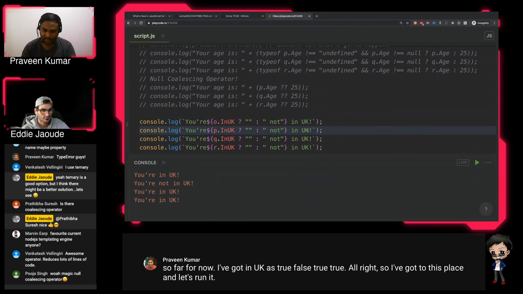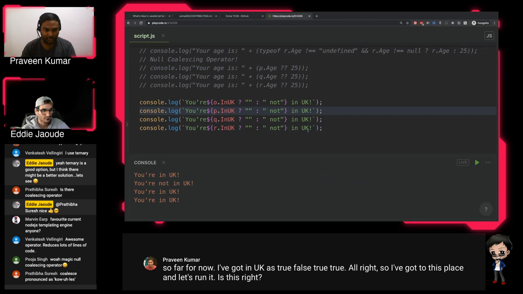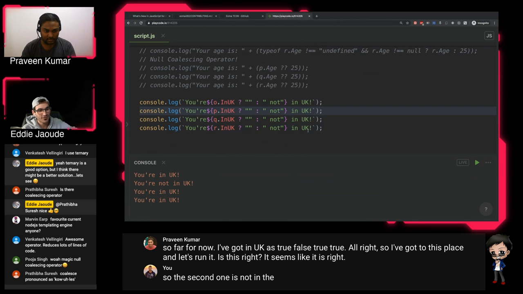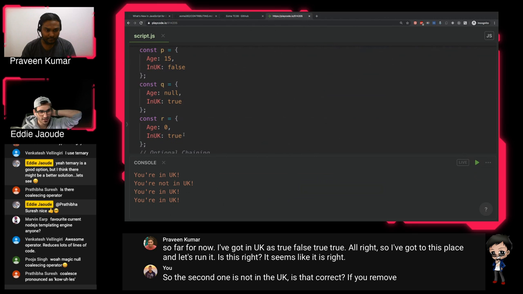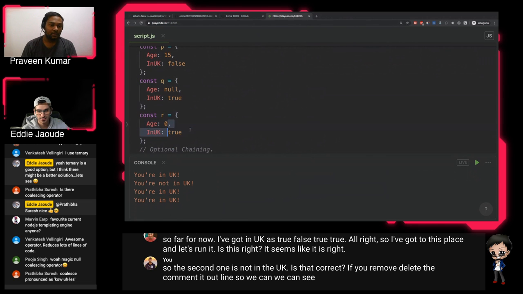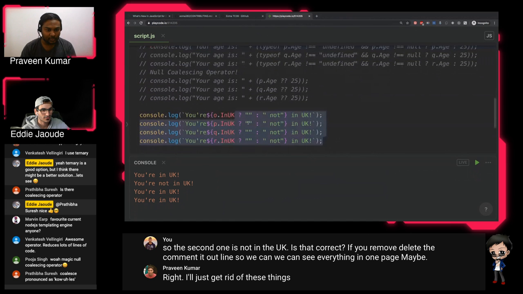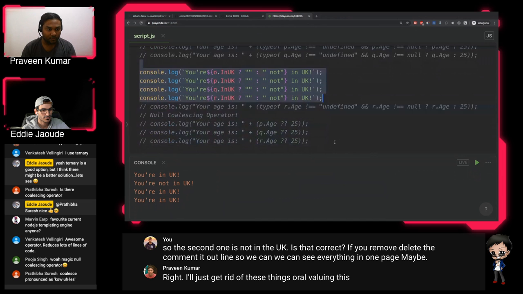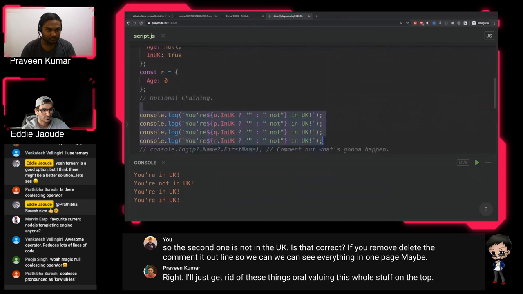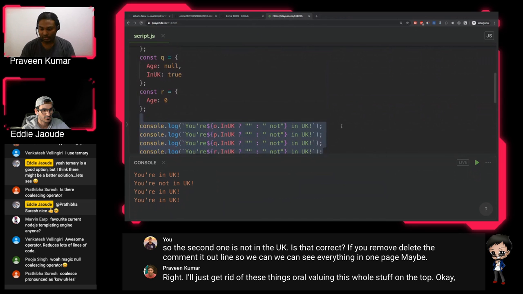Is this right? That seems like it is right. So the second one is not in the UK. Is that correct? If you delete the commented out lines, we can see everything in one page maybe. Right. I'll just get rid of these things. Or else I'll bring this whole stuff to the top. Okay. So we've got this here.